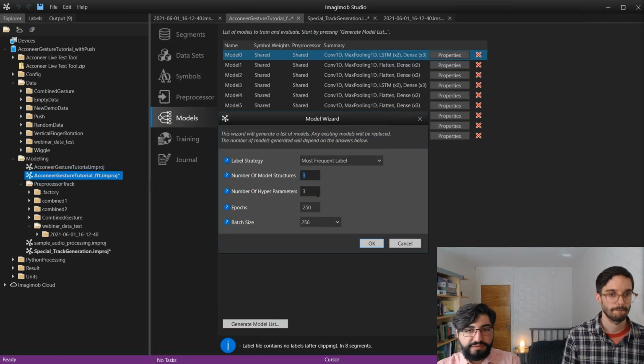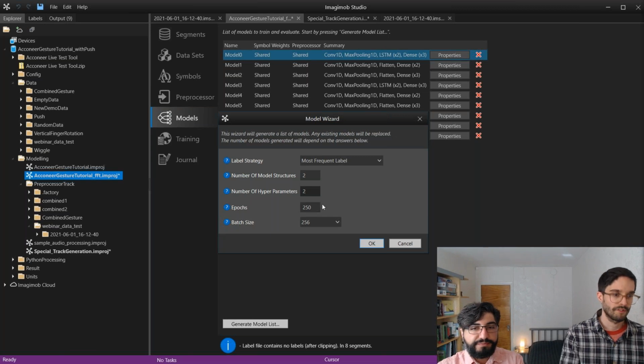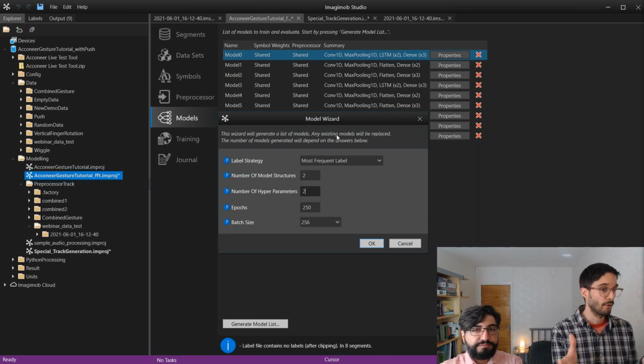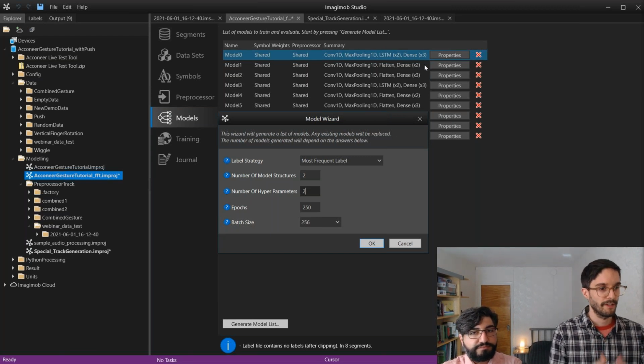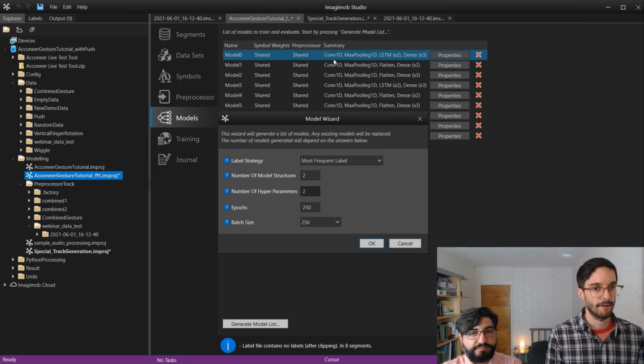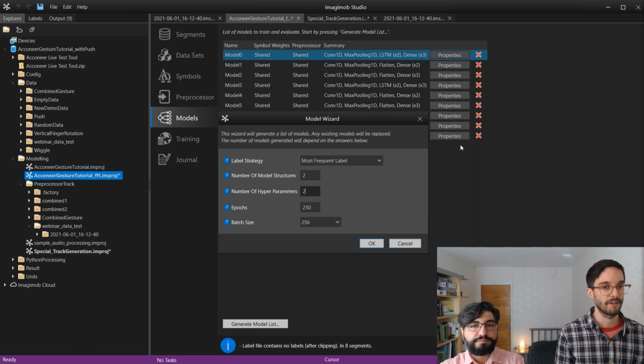Yeah, so what we're doing now is we're going to select that we want a combination of two generated structures, each structure having two sets of hyperparameters. So a structure in this case is a neural network. So the kind of models that we're working with here are deep neural networks, and different model structures will have different depth and different kinds of layers in different combinations.